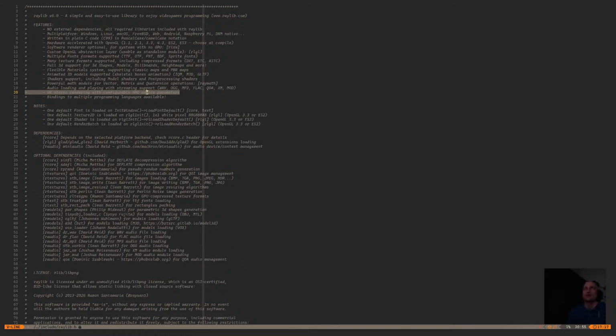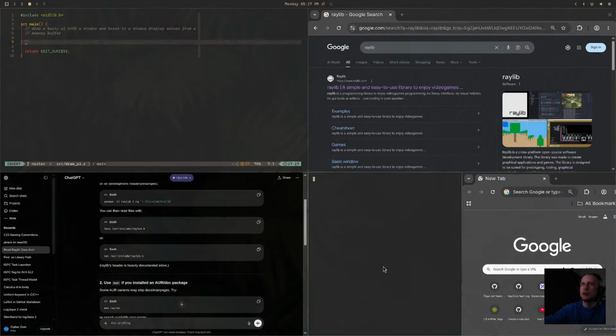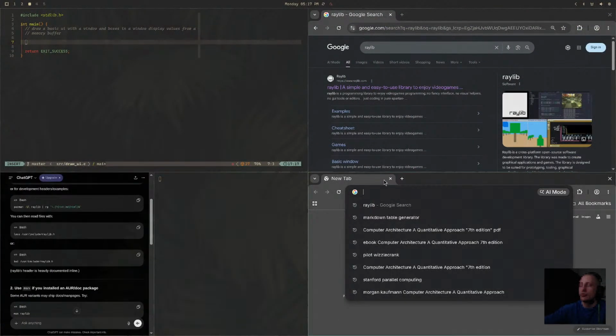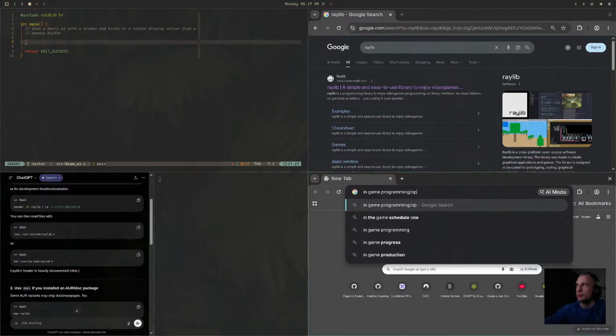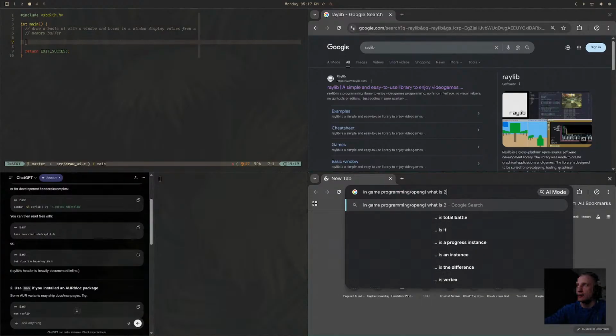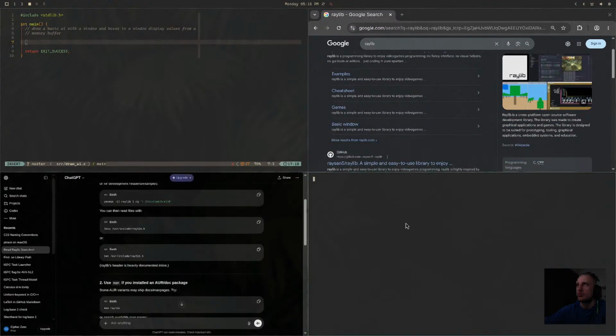What is ES2? See, ES is ECMAScript in my web programming mind, but if we go over here in game programming, OpenGL, what is ES2? OpenGL ES2, okay. Embedded mobile device, okay, so that's for phones basically. Oh, okay.